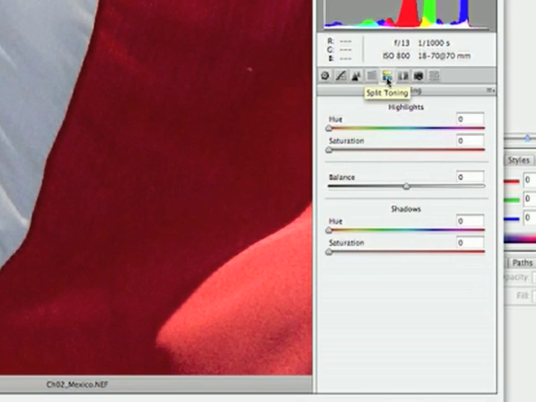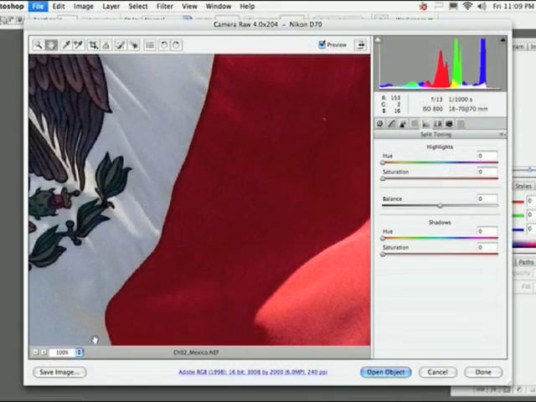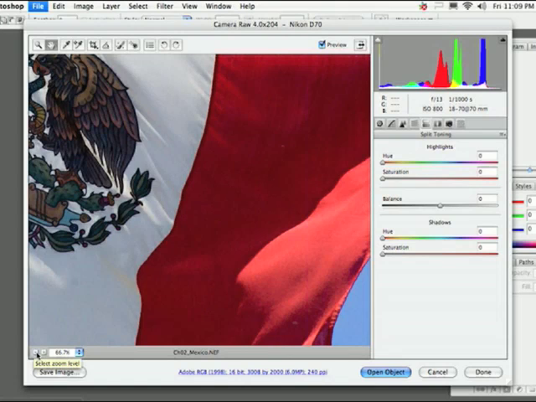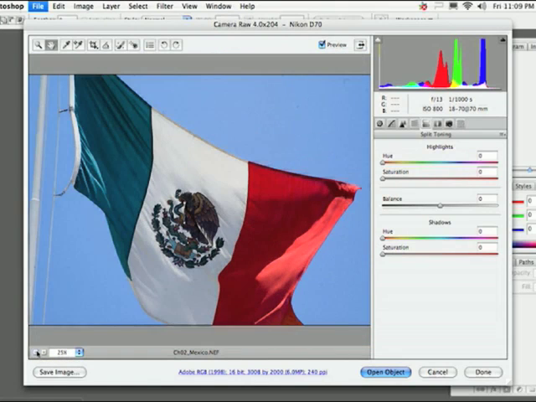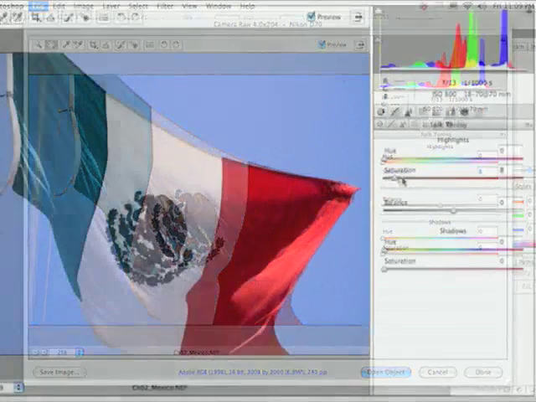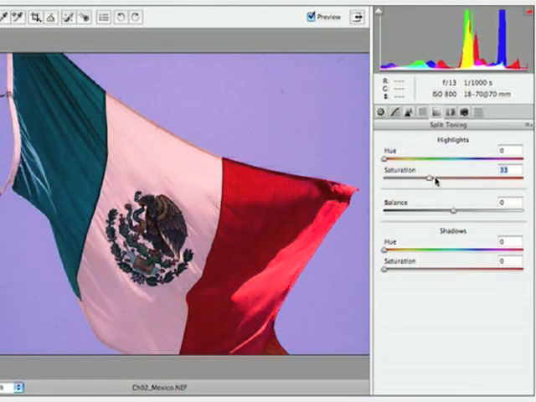Our next category is split toning, and this will allow you to make adjustments to both the highlights and the shadows. If I would like to intensify the saturation of the brightest areas, I could take the saturation slider over and notice how that intensifies. Now that looks unnatural, so let's back that off to about 5, and we'll play with the hue slider here and see how it's changing the overall color of the sky. Let's set that there so it's just a little bluer.